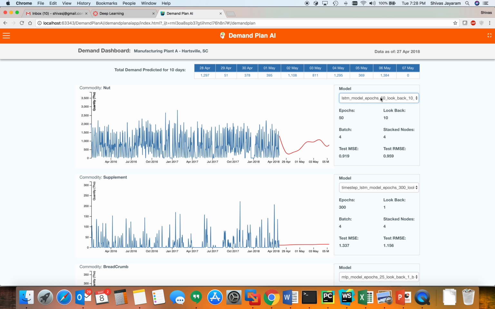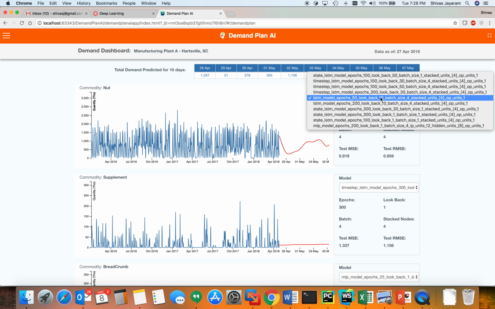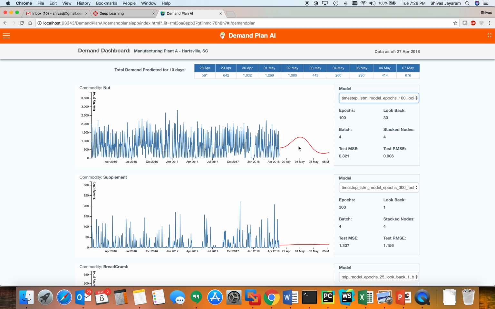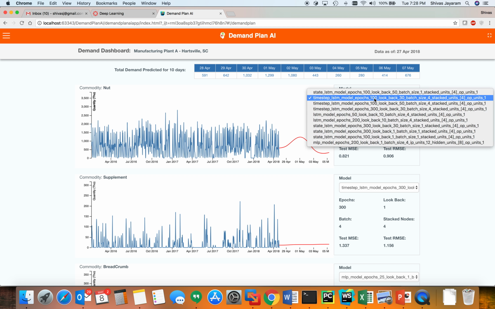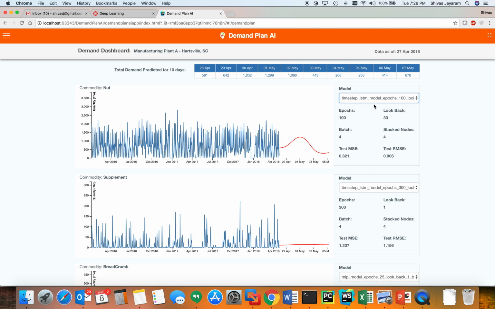So a planner who comes into this dashboard can now say, okay, let me pick another model, and you can see how the predictions changed and your demand for the next 10 days changed. And this model is using a look back of 30 points. It has a test metric of 0.81. So, or you can pick another one where you can see the predictions again change.